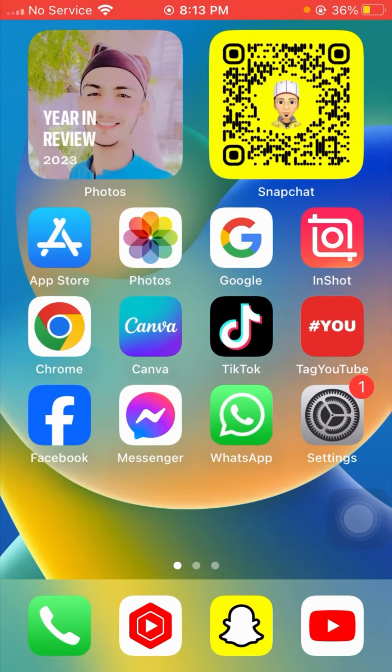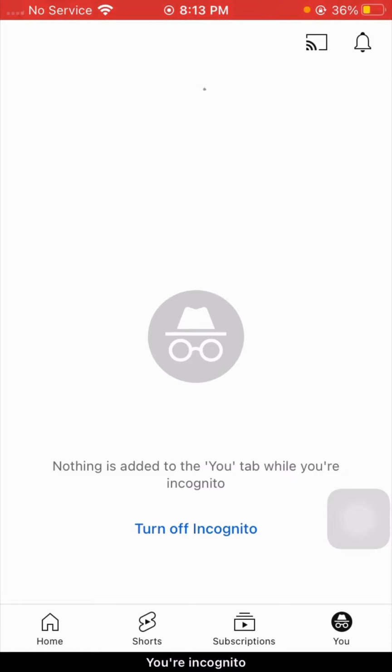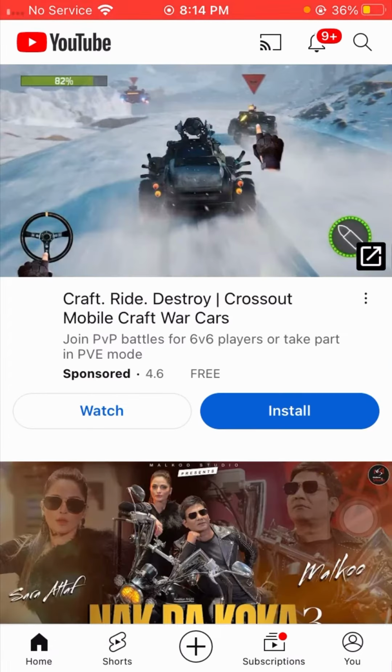First of all, simply open your YouTube app on your device. After opening your YouTube app, you can see the incognito profile down here. Tap on it. After that, you can see "Nothing is added to your YouTube while you are incognito." Here you can see Turn off incognito. You simply have to tap on Turn off incognito, and after that, wait a few seconds. Then you can see that incognito is turned off on your YouTube. With this method, you can turn off incognito on your YouTube app on iPhone iOS 17.